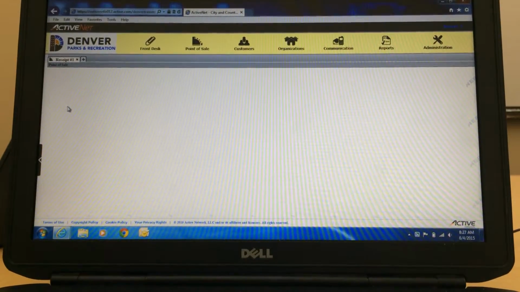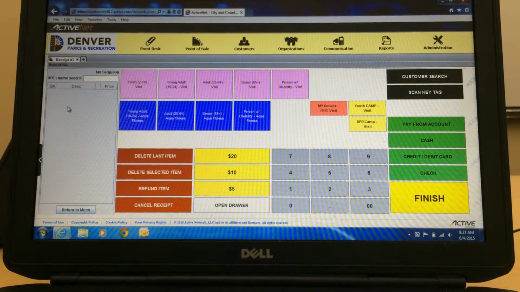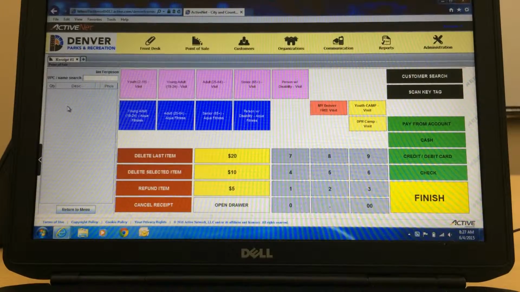After selecting the customer, their name will appear in the left-hand corner of the screen. This is confirmation that they will now be attached to the transaction that is about to be completed. In order to sell one of the daily visits, staff must click on the specific day pass they are selling, according to the age and the intended activity of the customer.